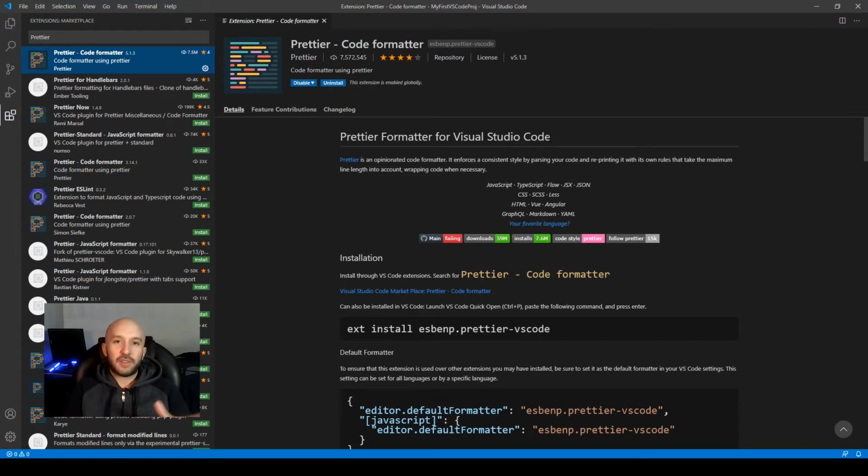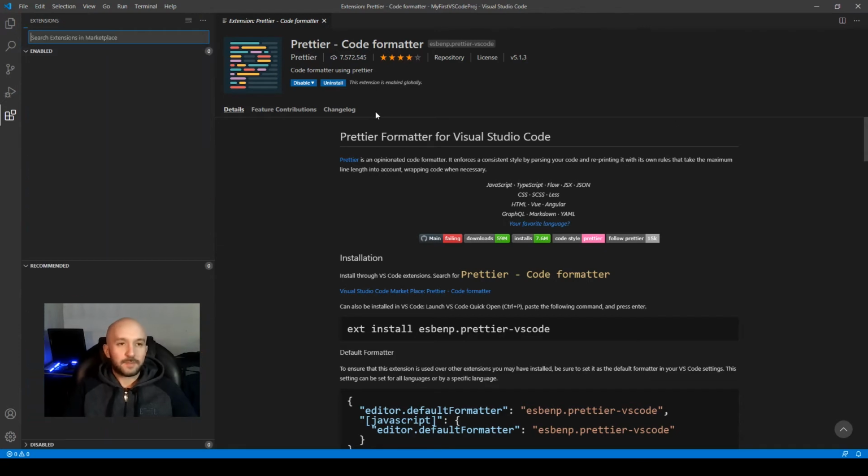I know there are people out there that don't like it that much. You should probably just try it and see if it fits for you, and if it doesn't, you can tweak a little bit in the configuration, and if you don't like any of it, you can uninstall it or disable. Just give it a try because it makes your code much more easy on the eyes, and I like it.